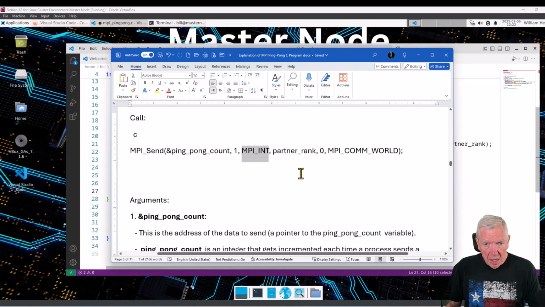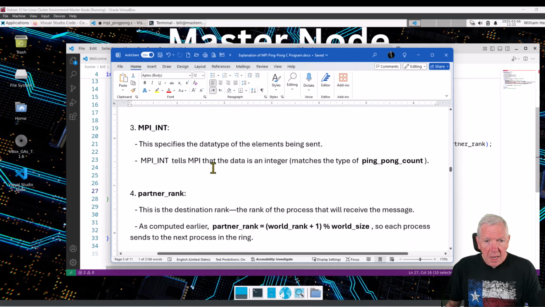So what is this MPI int thing here? This specifies the data type of the elements that are being sent. Now this clears things up because we're saying, oh, well, we're going to use integer data when we're working with this. Now it could be another data type, but in this case, ping-pong int is an integer. And so ping-pong count is an integer, so we're expecting this to have send MPI an int.